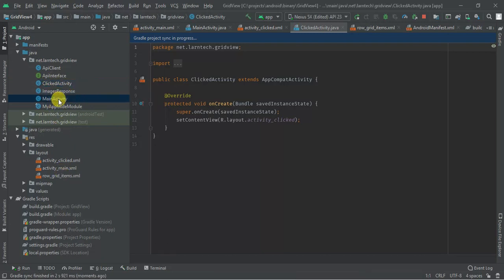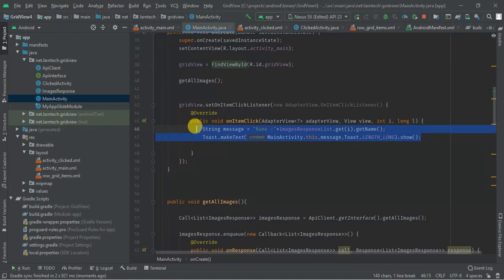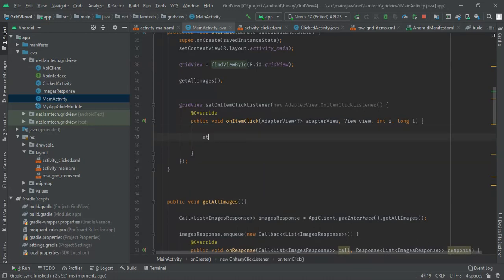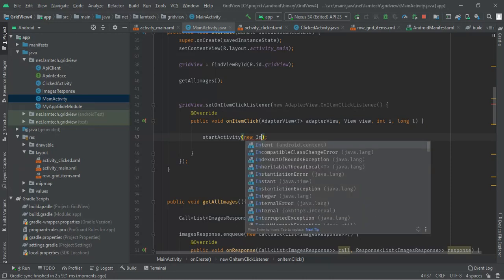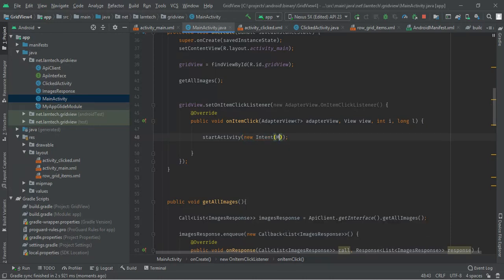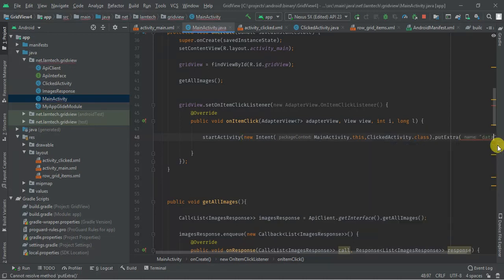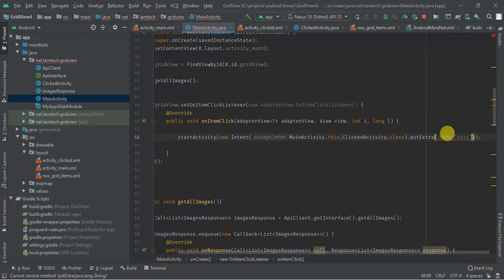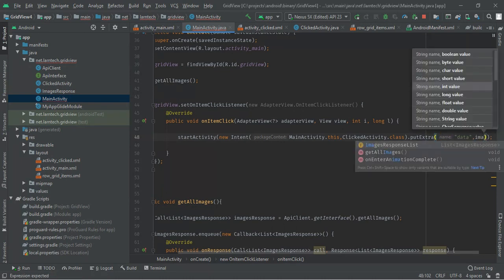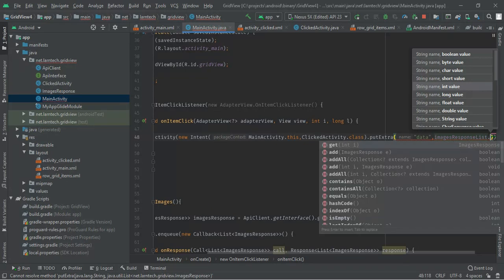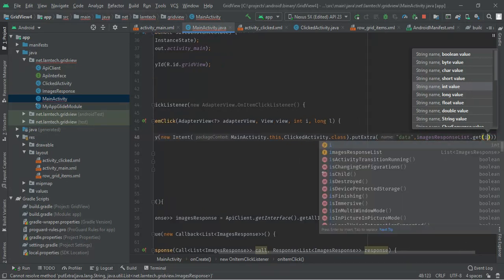So once from the main activity you create the item, I'm going to say start activity, new intent, and then I'm going to move from my main activity dot class to click activity dot class. This should be in activity dot base. Then I'm going to pass with data, put extra, that is data, and the data that I'm going to pass is my image view response list dot get position I.